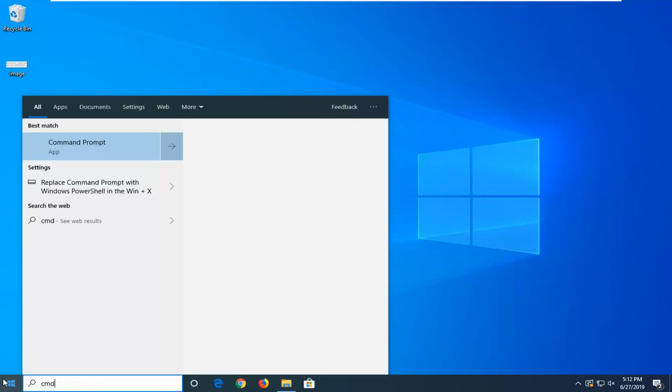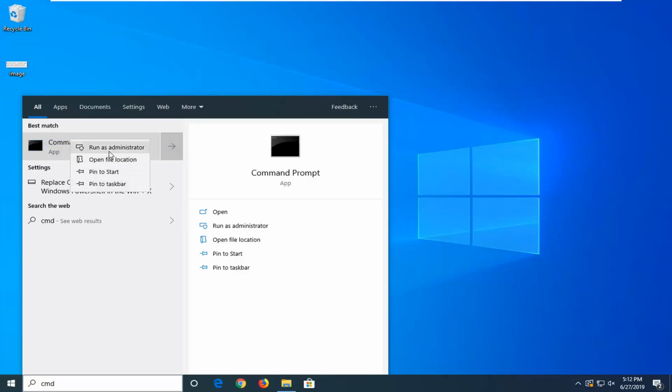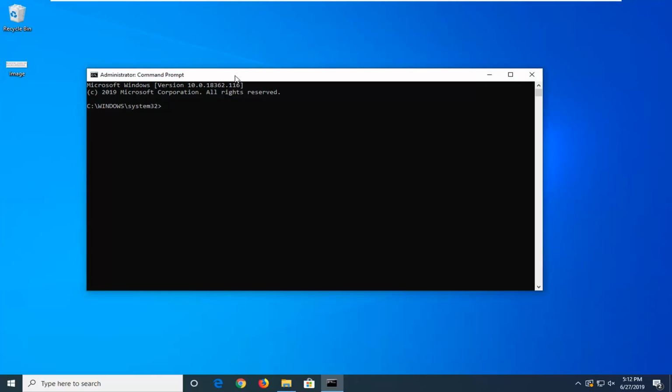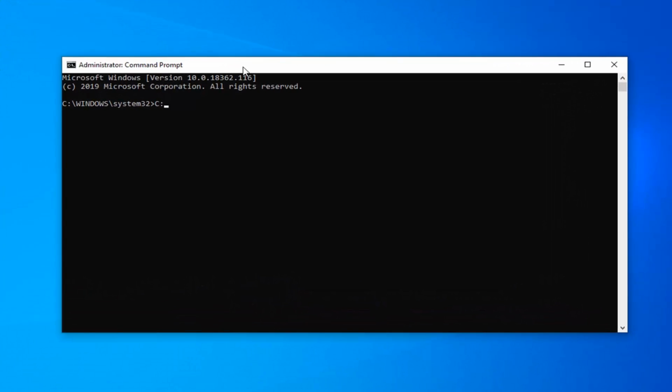I'm going to open up the start menu and type in command prompt. I'm going to run as administrator, but you don't need to. You're just going to type in whatever drive letter Windows is installed on, followed by a colon. Then you can do a slash here. Now I'm going to type in users. Then I'm going to do another slash.